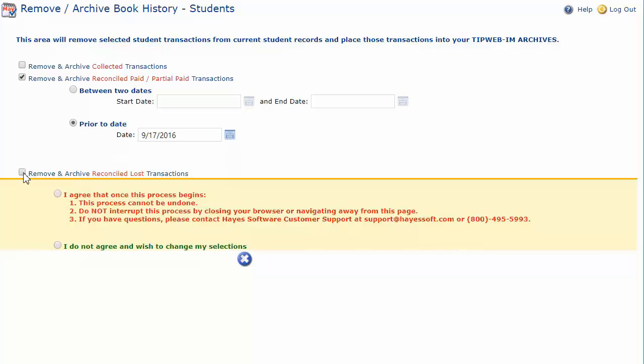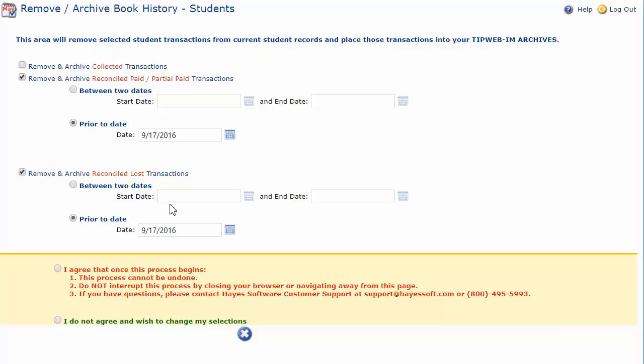Next, I'm going to put a check mark beside Remove and Archive Reconciled Lost. Again, note I can remove between two particular dates, or I can choose again a prior to date. Note that the application already by default backs up by about a year. Once I've completed that, I'll go ahead and put a check mark beside I agree that once this task begins, the following need to be considered. When I'm ready, I click Go to complete the process.